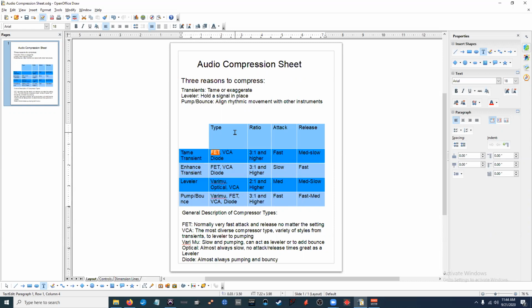Whenever you look at an analog modeled compressor or anything else, it is worth knowing the different types, FET versus VCA versus diode versus Vari-Mu, because they all react a different way. So depending on what you're doing, you're going to reach for a different style of compressor.